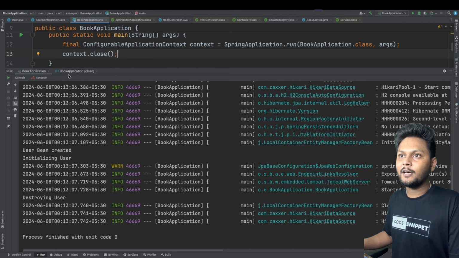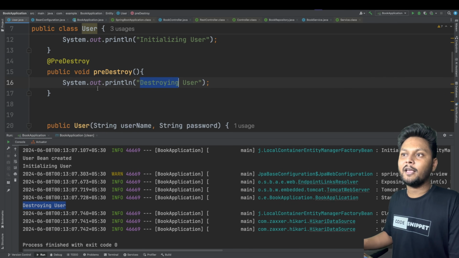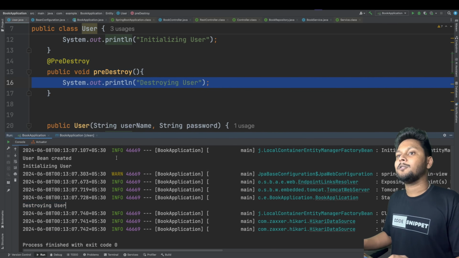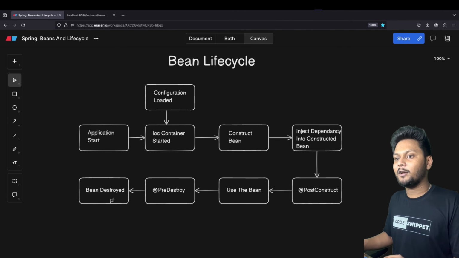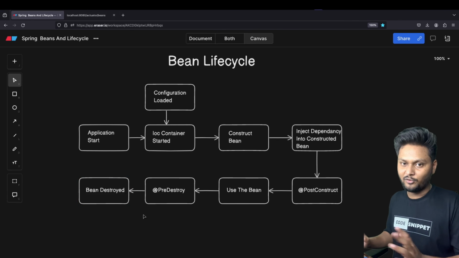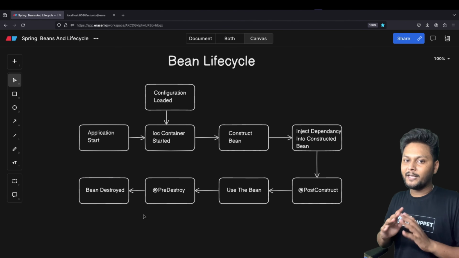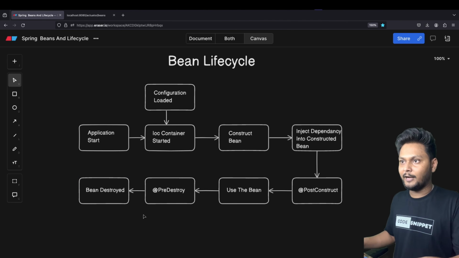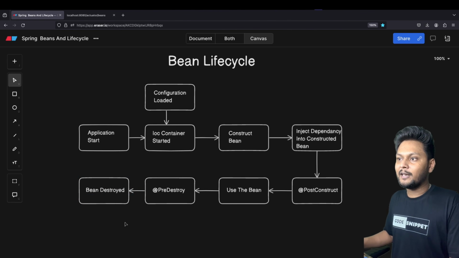So as you can see here, once we close our application context, this destroying user is printed. So basically our pre-destroy is invoked. This particular statement is printed on the console, right? So that is how your pre-destroy works, and after that your bean will be destroyed. So all the beans inside your application context will be destroyed like that. Now that is the last step in your bean life cycle.